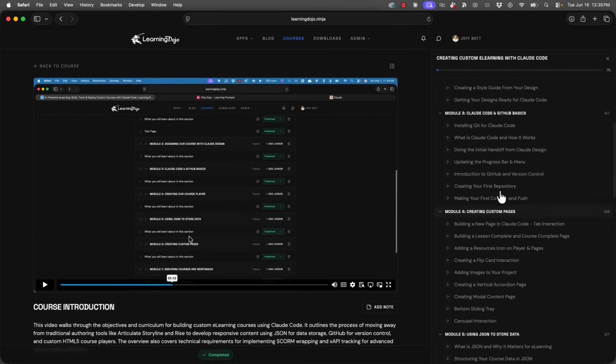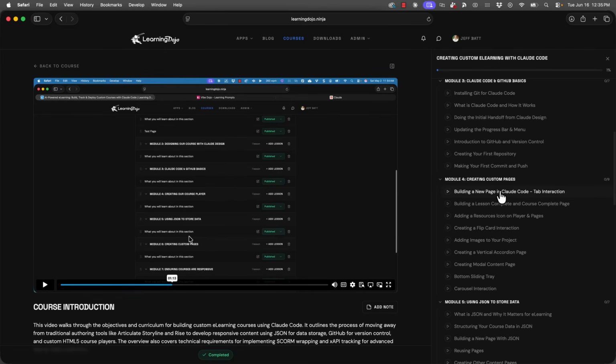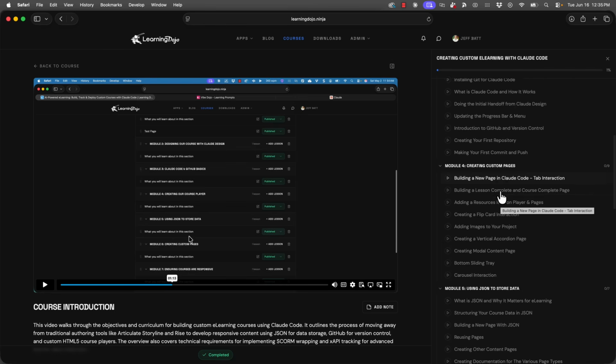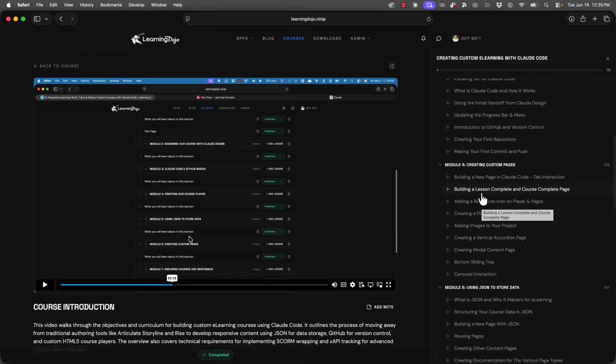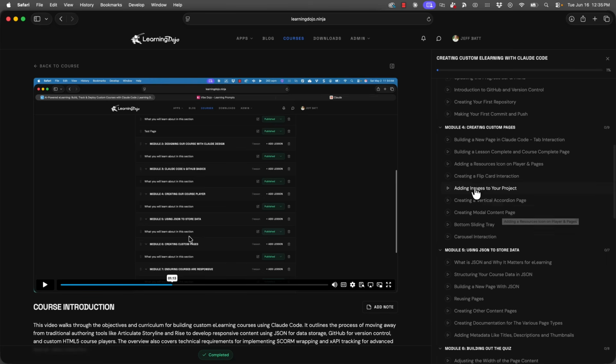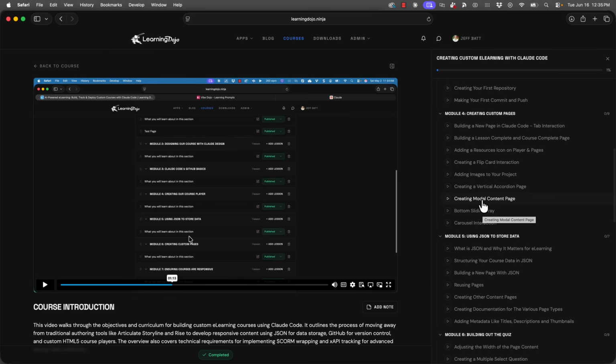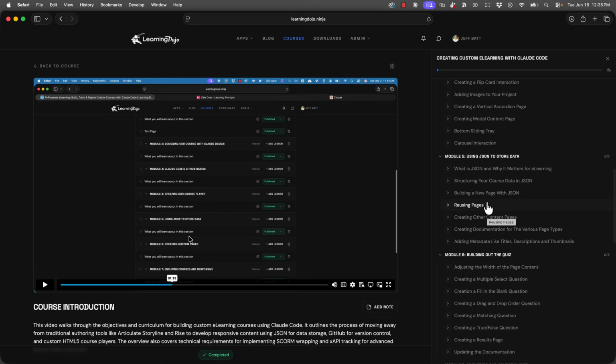And so we start talking about designing custom pages, so creating a tab interaction. We also create different course completion pages. We create regular resources, like download additional resources inside of there. We create a flip card. We create adding images to our project and how we can add images. We then start to store our data inside of what's called JSON. If you're at all familiar with xAPI, xAPI data is structured in JSON, so this is the same way.